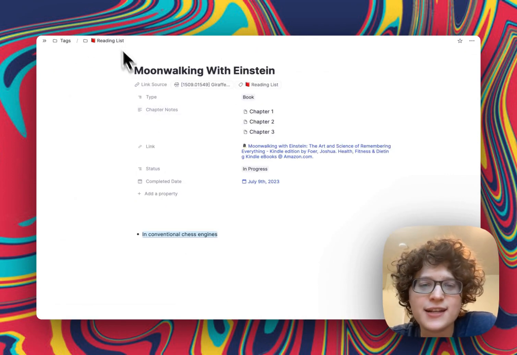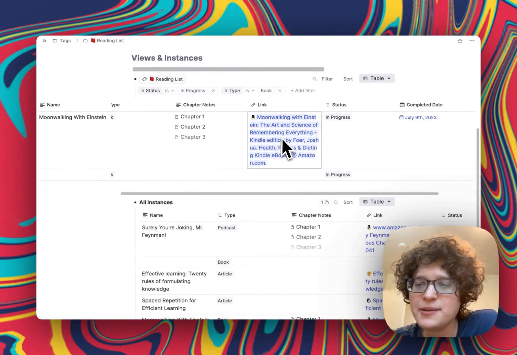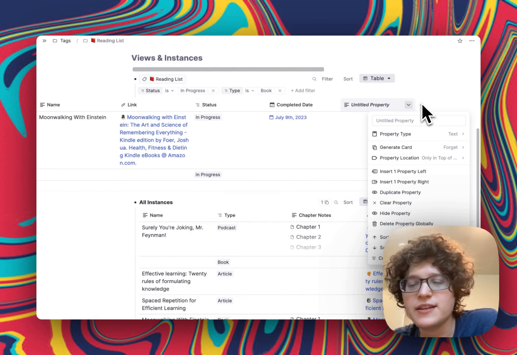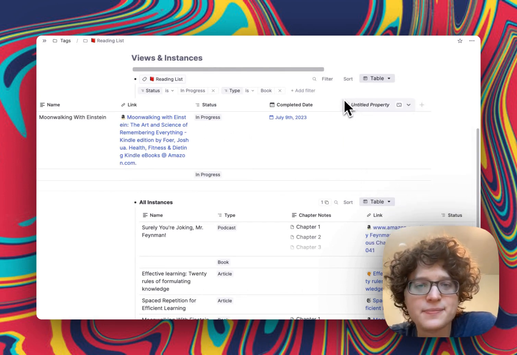All of this is, of course, highly customizable. On our table here, we can add new columns for anything else that we want to remember. We can change the type of these columns, and we can add new views.